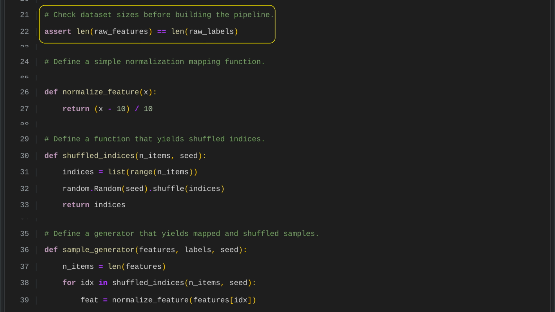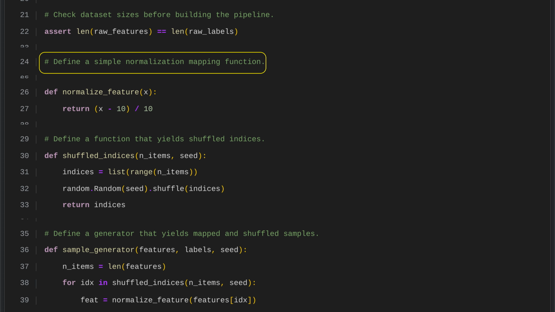The normalize feature function transforms an input feature value by subtracting 10 from it and then dividing the result by 10. This simple normalization shifts the data so that values are centered around 0 and scaled down. Such normalized features can help some machine learning algorithms work more effectively by providing data in a more consistent range.